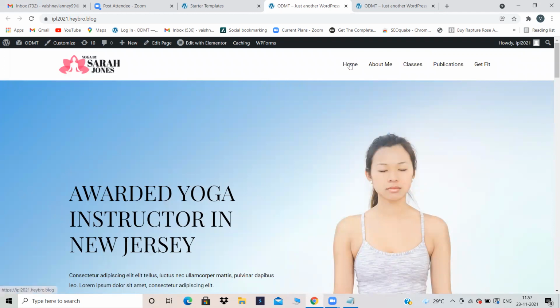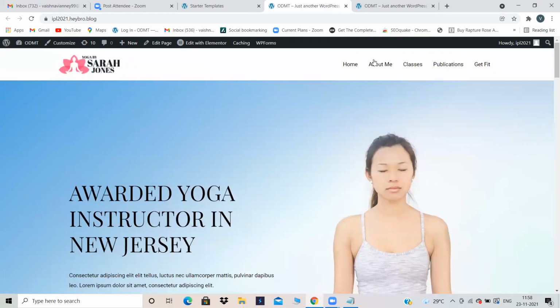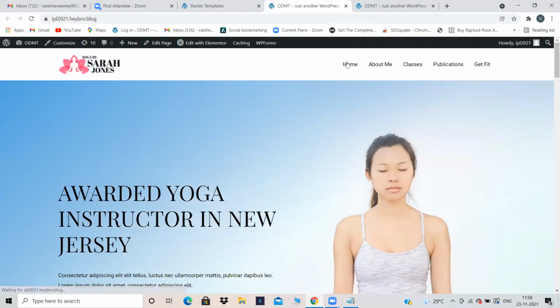Now assume that I want to edit this home page, all the text and images of the home page. So click on home. You are in the home page only. Click on home and click on edit with Elementor. Do not click edit page, it will go to basic editing. You have to edit with the help of Elementor. Use the Elementor dashboard and edit the website.